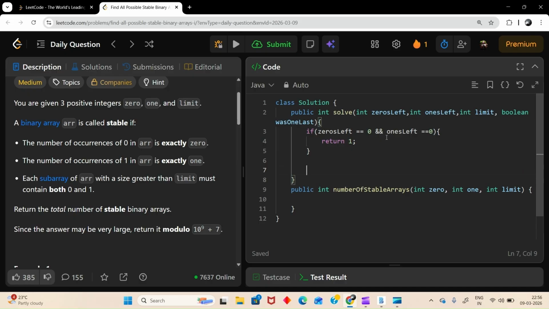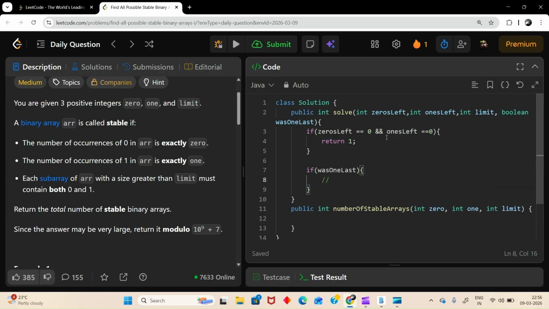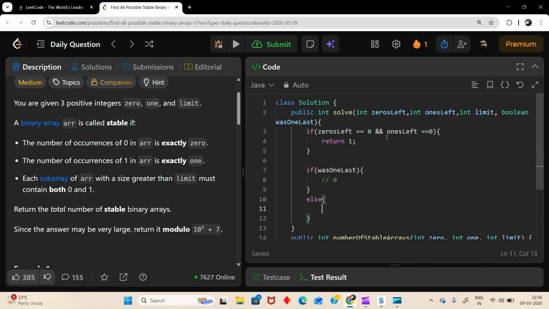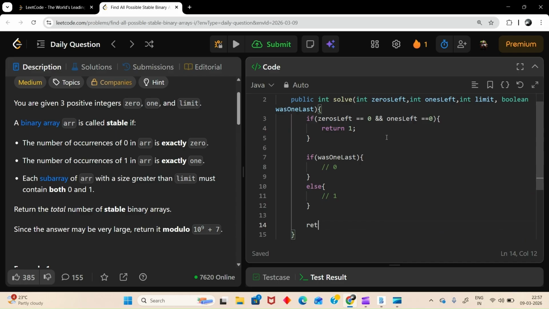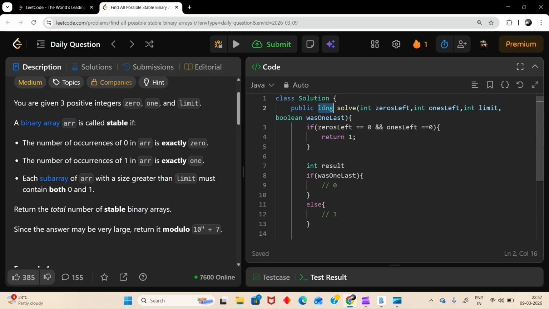Now next what we will check is if was 1 last is true, we will consider 0, else we will consider 1 to append. And then we will return one answer, or I'll use a result. Here I will use int result, or let's take long for now, because the answer can be large, right? Long result, initially it is 0.